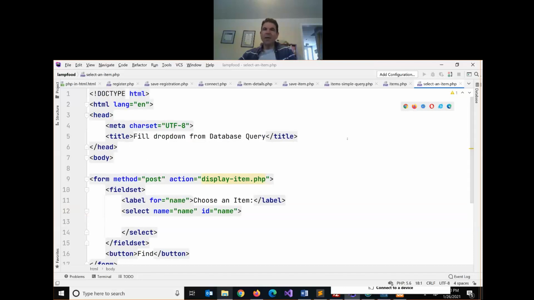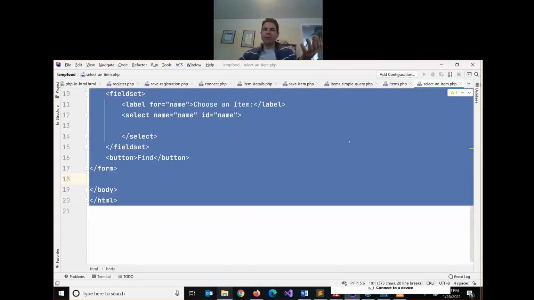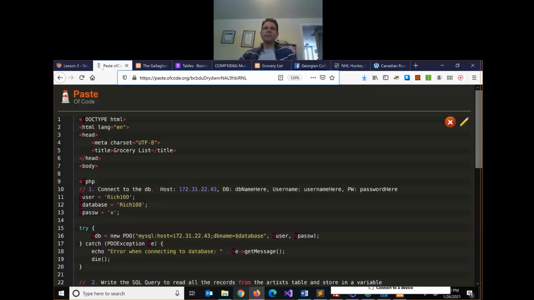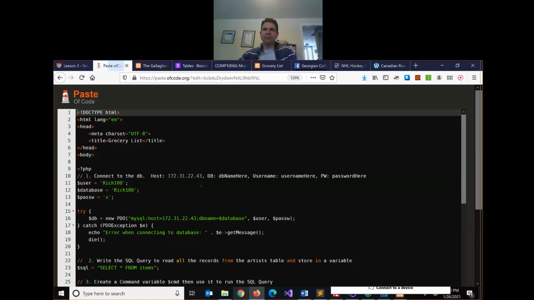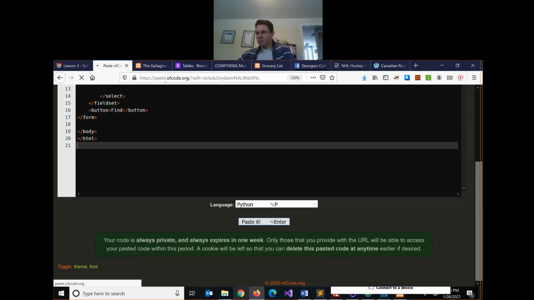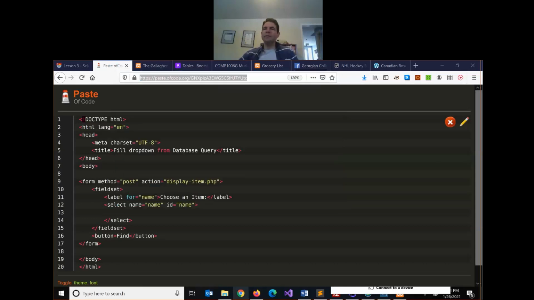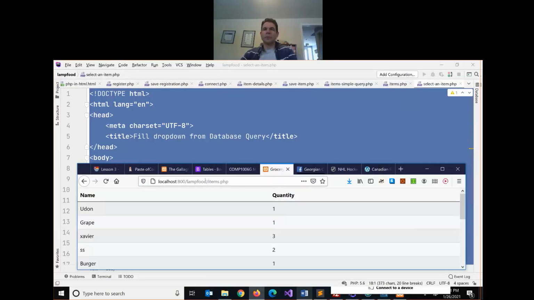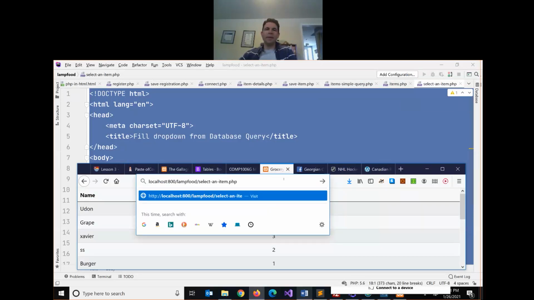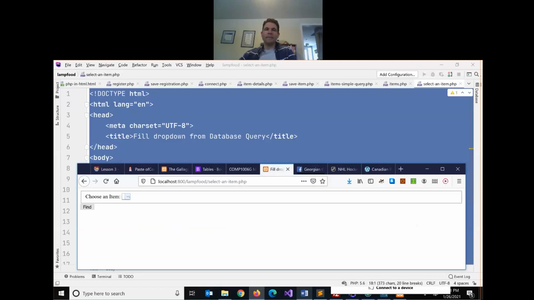I'll put this code up on Pastebin so far. It's pretty simple. It's just HTML. There's no PHP here. There shouldn't be anything too crazy. There's the link to the HTML if you need it. If I load it in the browser, it just looks like this. Just an empty drop-down list so far.